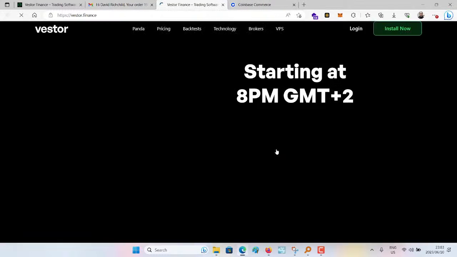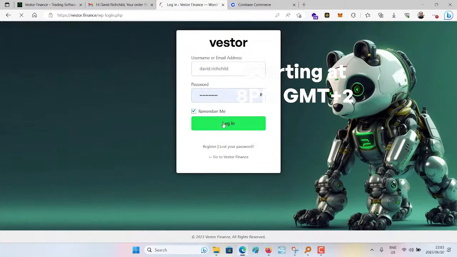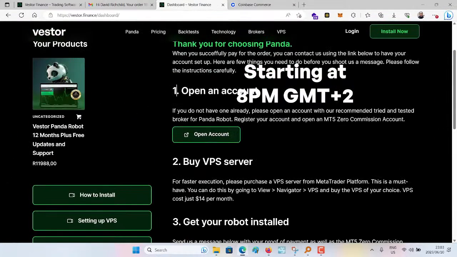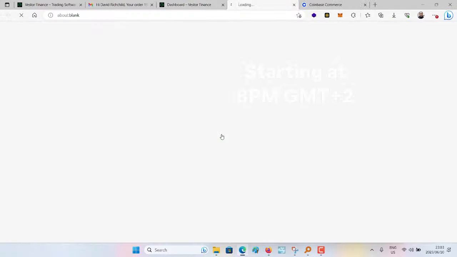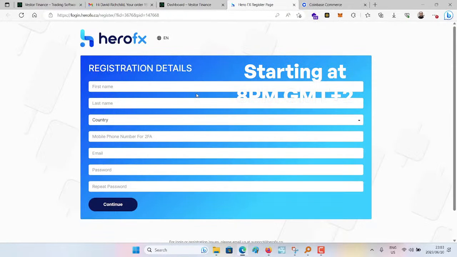Click on Go to Dashboard and then click on Login. Now let's begin the setup process. Step 1. Open an account with our recommended broker using the provided link. This broker has been thoroughly tested and has less slippage during news events.